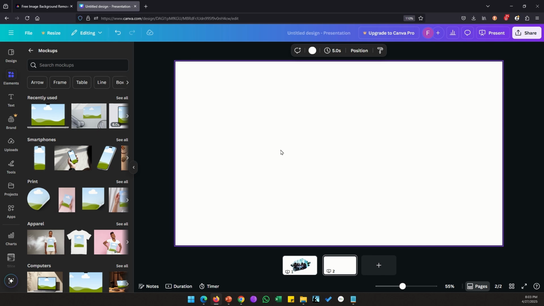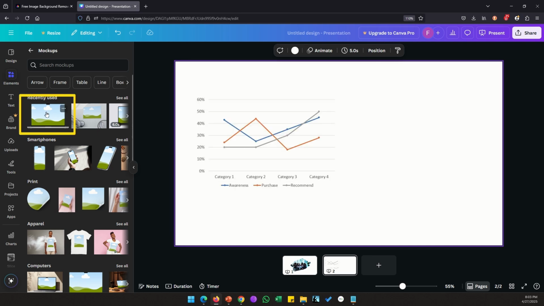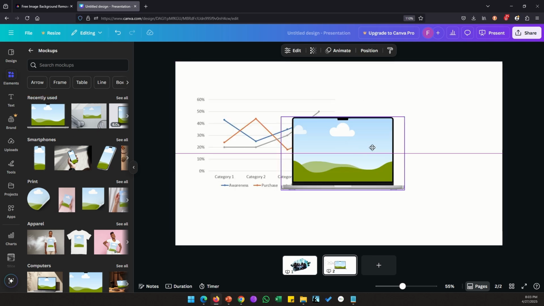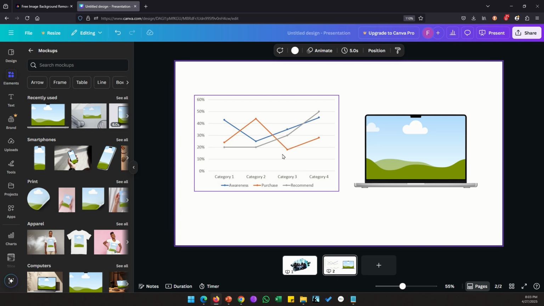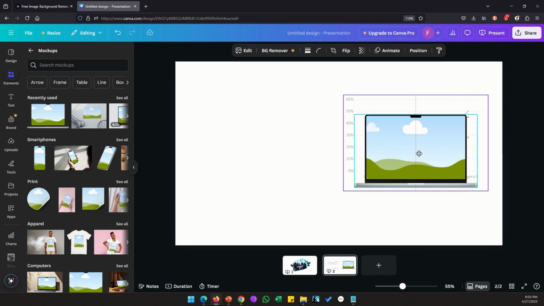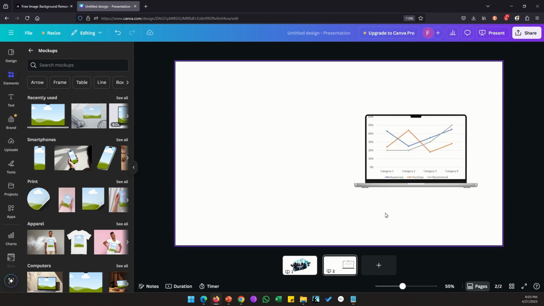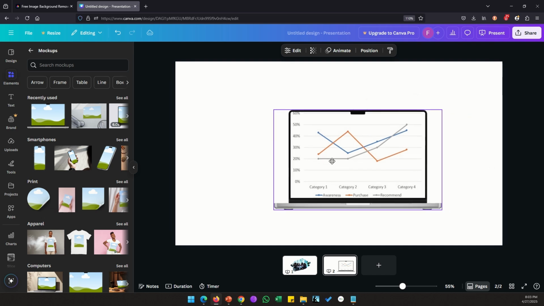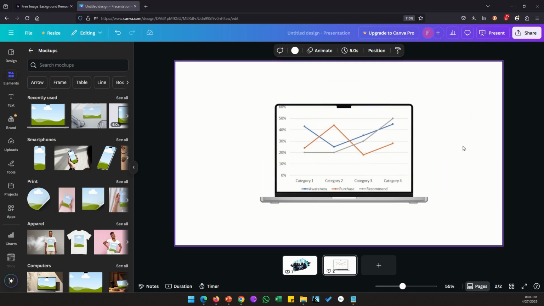press Control V. I'm going to pick this image of a laptop. And as with frames, all you have to do is drag this image on top of this object like so. Then Canva will do its magic and our chart is now part of this laptop screen. So let's enlarge this a bit. Next step is to take the screenshot.